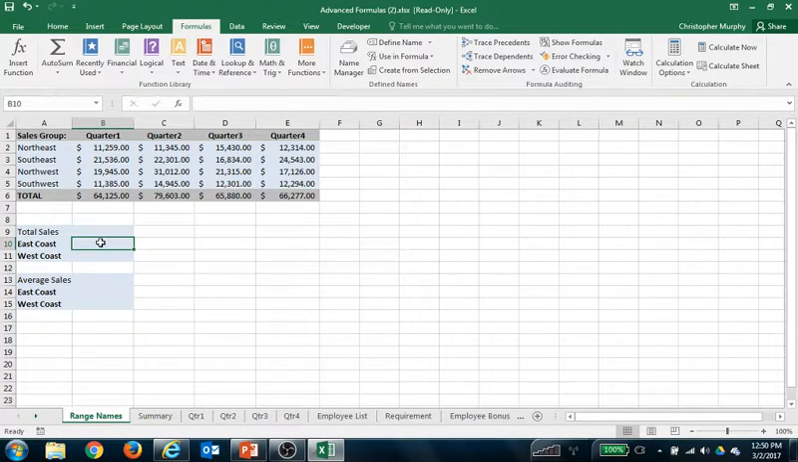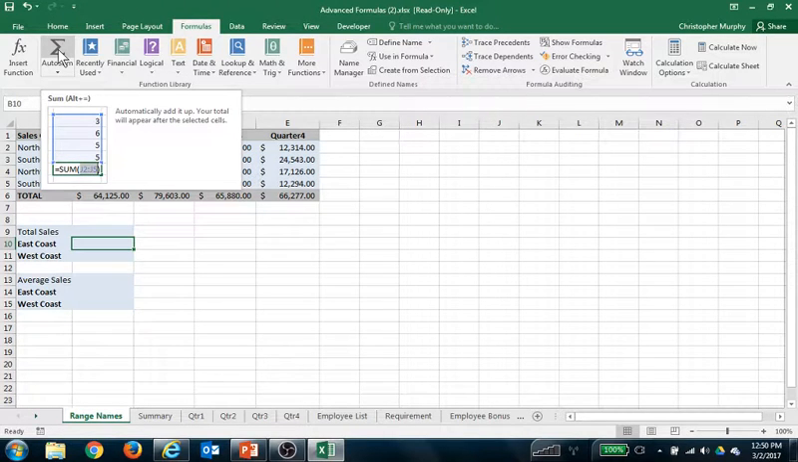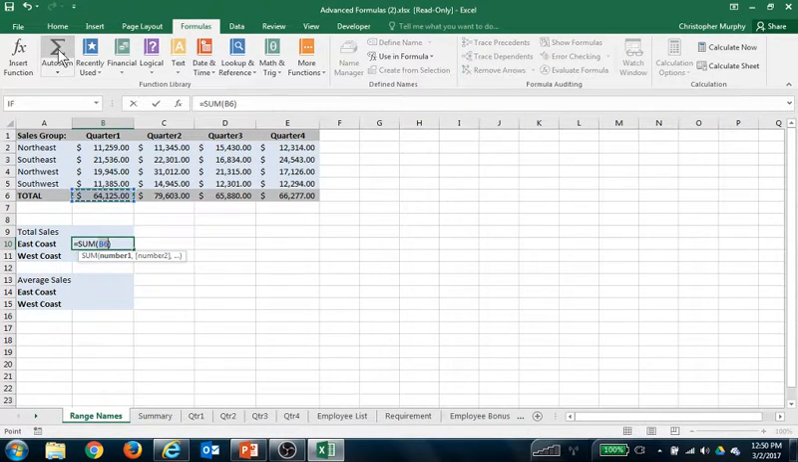Okay, so I'm going to use the sum function. So I'm already on the Formulas tab. I can just use the Auto Sum button on the Formulas tab. And so when I do that, Excel creates a sum function and it just makes a guess at where the data is that you want to add up. It guessed wrong.